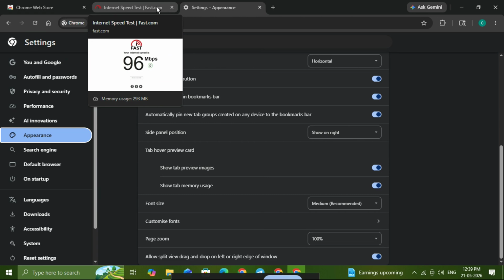This is especially helpful if you work with lots of browser tabs, stream content, do research, or leave heavy websites open in the background. Instead of guessing which tab is causing performance issues, Chrome gives you a simple way to check. And that's it. You now know how to find memory-hungry tabs in Chrome using the Tab Memory Usage feature.